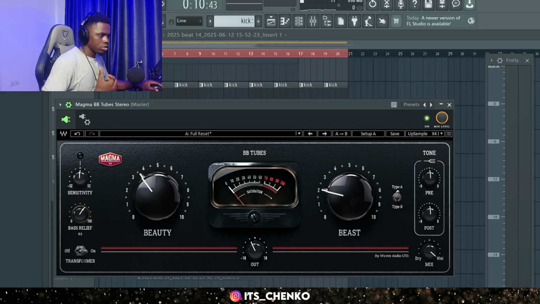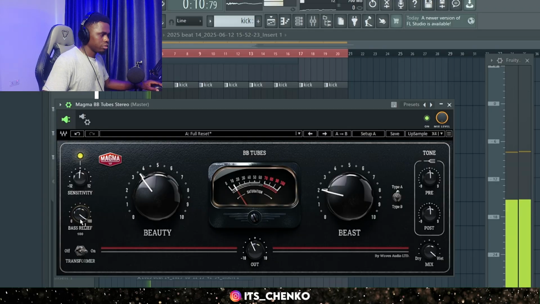You might just want to have it somewhere around the middle. It's all up to you. Just mess around with the plugin and see what you like.